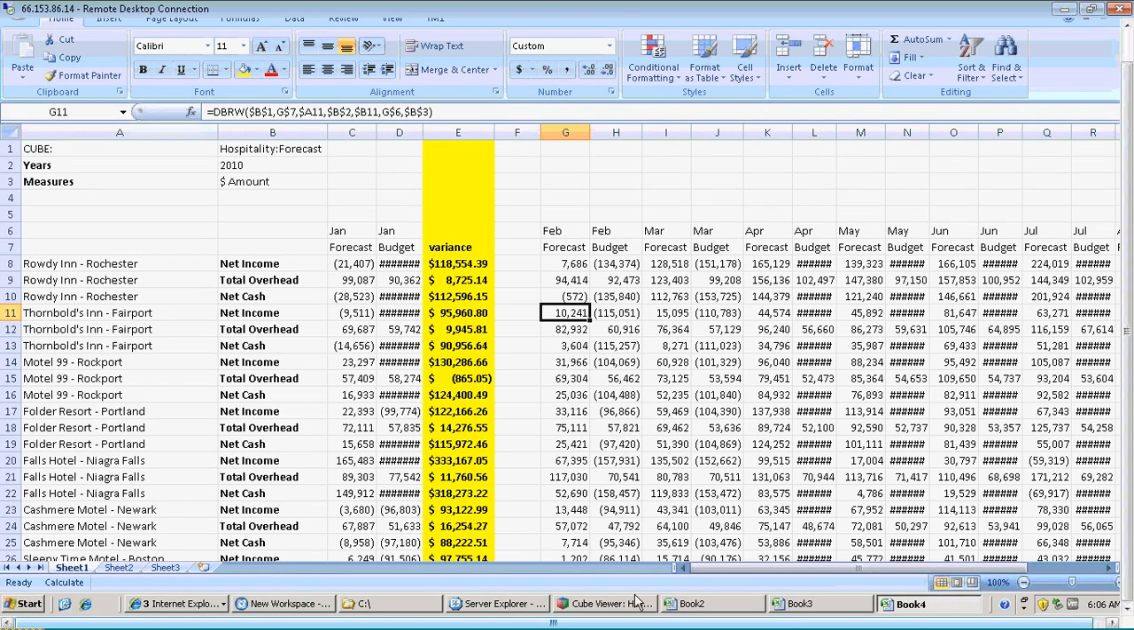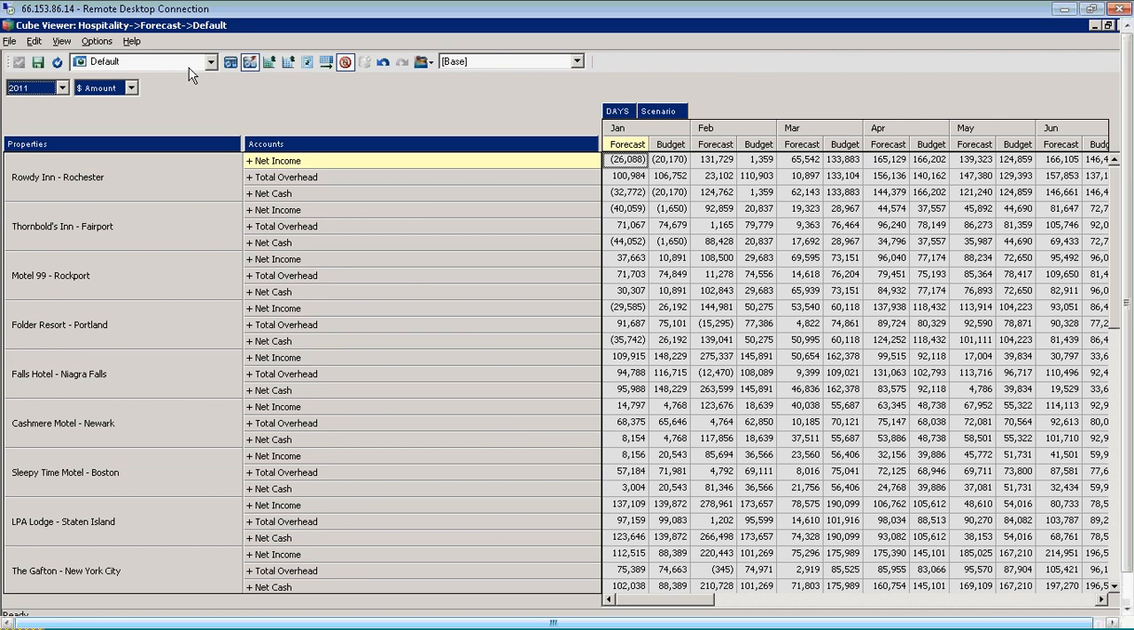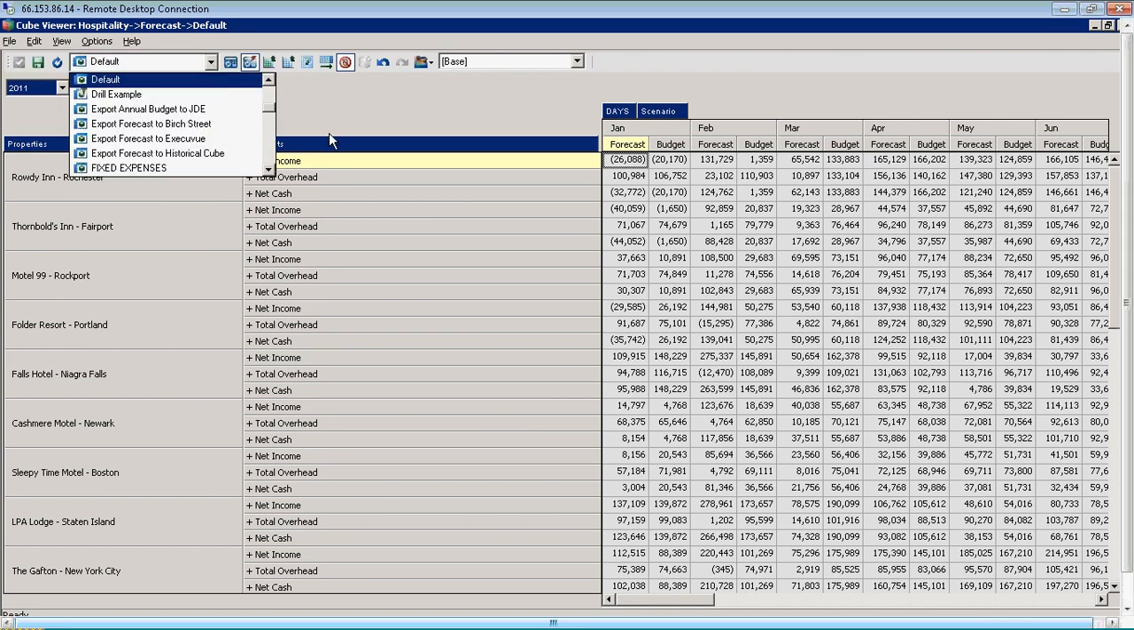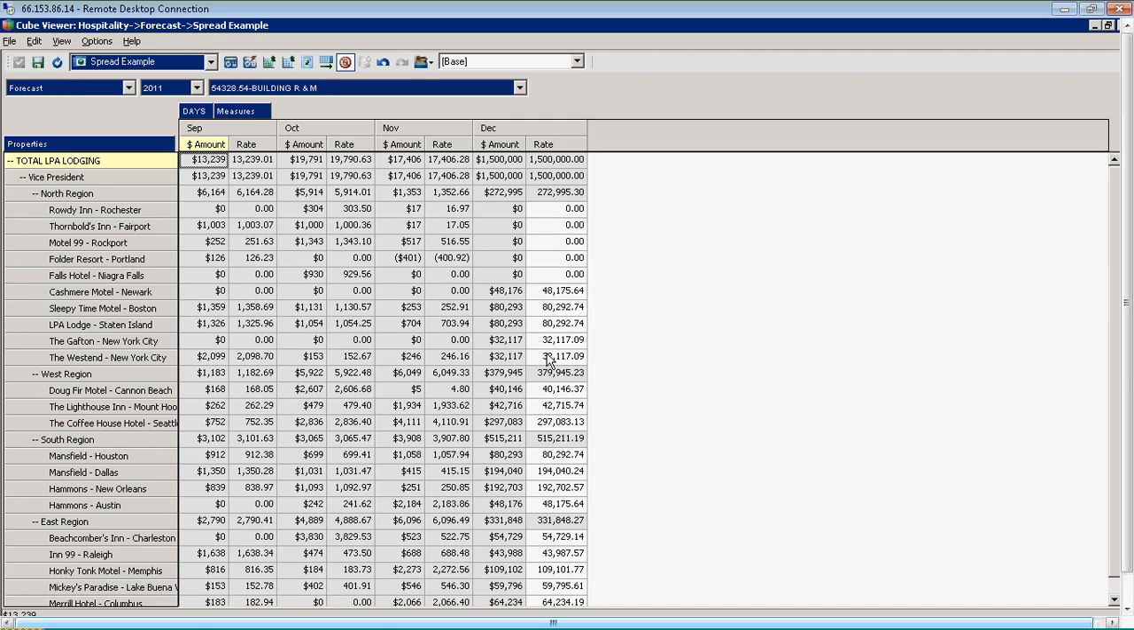Okay. Another thing that I'd like to show you real quickly is the data spreading technique within the Cube Viewer. So we looked a little while ago about spreading at a monthly level, changing all the days within the month automatically based upon a percentage.